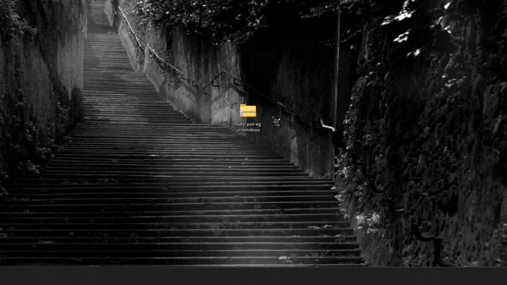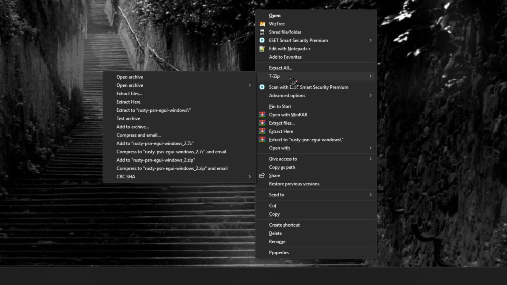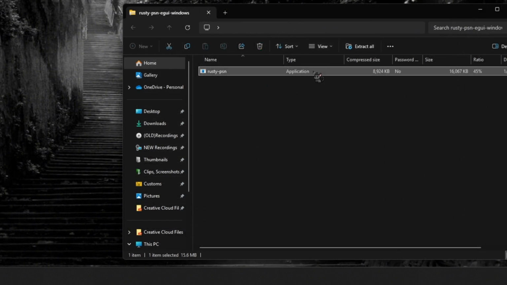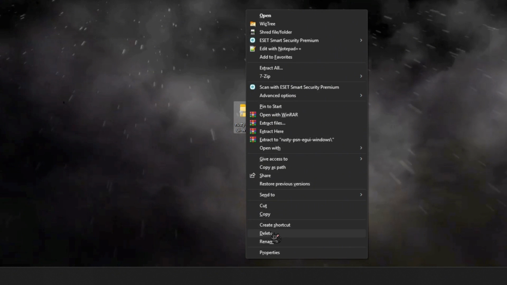Now that we have the zip downloaded, we need to extract it. You can use whatever extractor you like, 7-zip or WinRAR. Go ahead and delete the zip once extracted. You won't need it anymore.